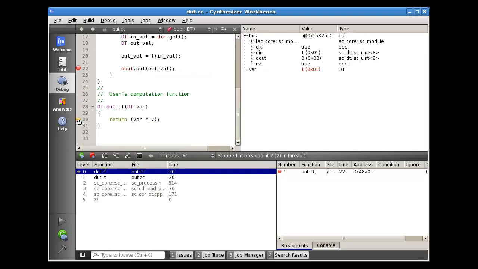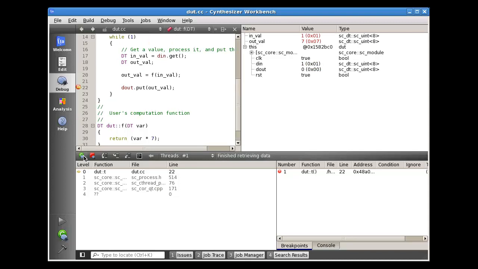Remove this breakpoint. Continue. And you can see that as we iterate, the values in the value trace pane change.